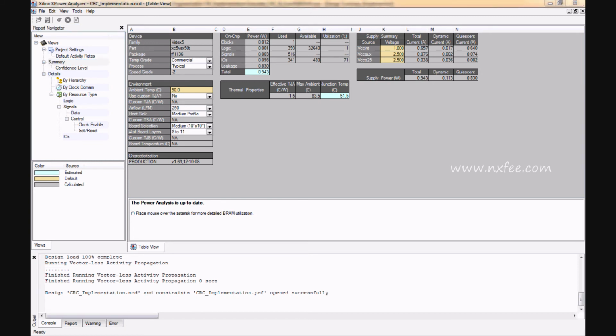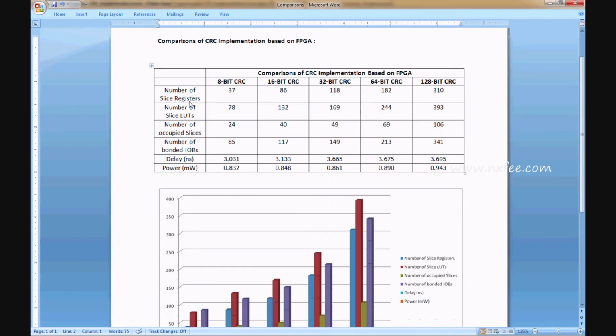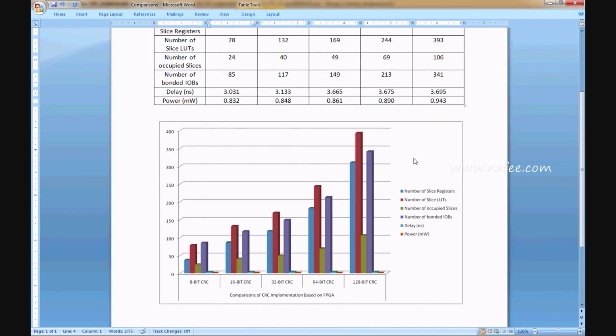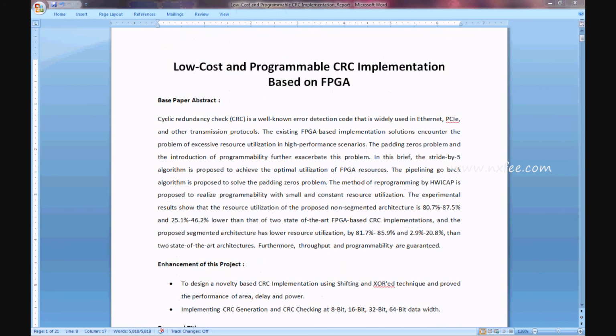You can check the comparisons here. This is a comparison for 8-bit CRC, 16-bit CRC, 32-bit, 64-bit and 128-bit, where we compare the number of slice registers, number of LUTs, number of occupied slices, number of IO bits, delay and power, and this is the comparison analysis chart. And we have written an abstract document for this project.